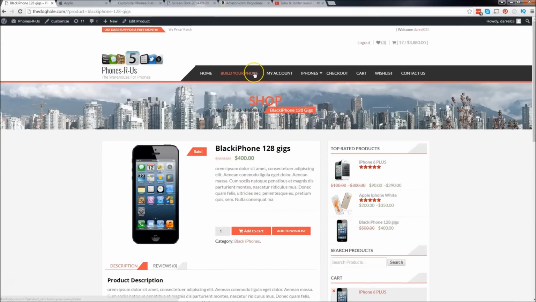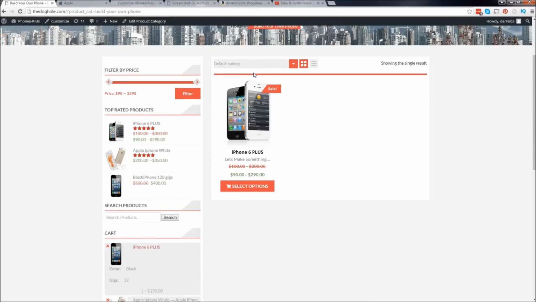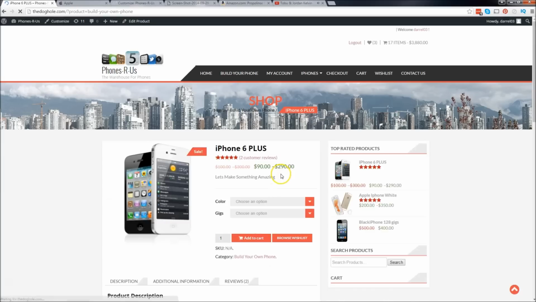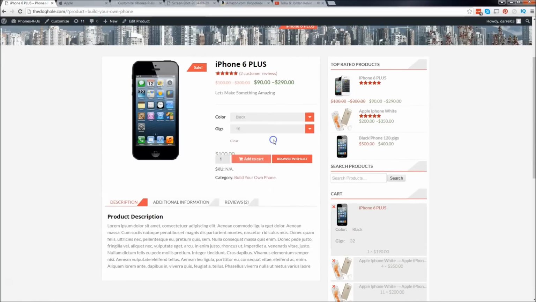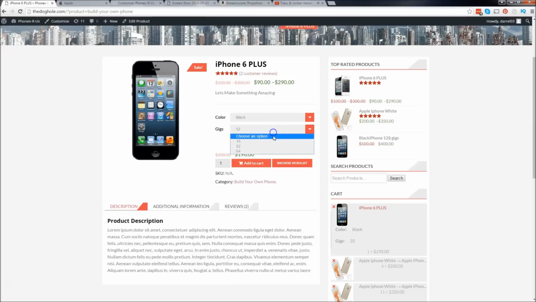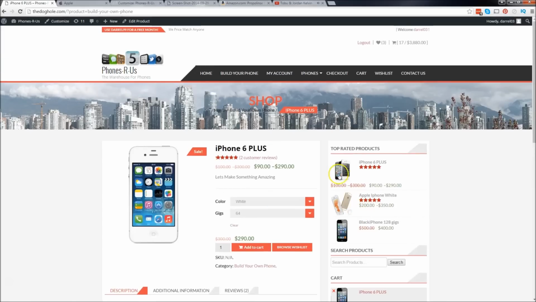And lastly, let's go to my build your phone menu, which is really cool. So right here, this is actually called a variable product, and I will teach you how to make variable products today. So right here we have black. Maybe you want it 16 gigs, 32 gigs, 64 gigs. Maybe you want to go ahead and say, I want a white one. So that's a variable product, and I will teach you how to do all of this today.